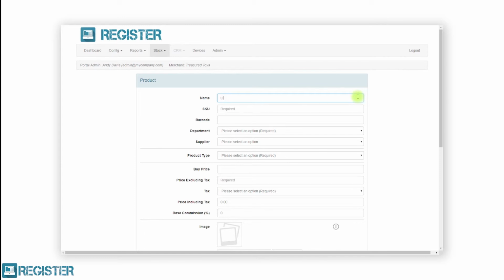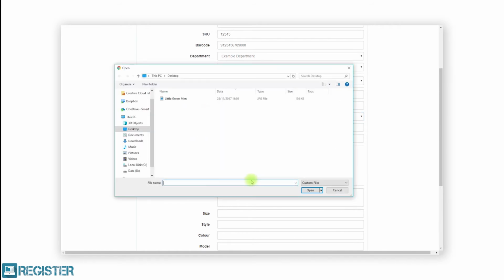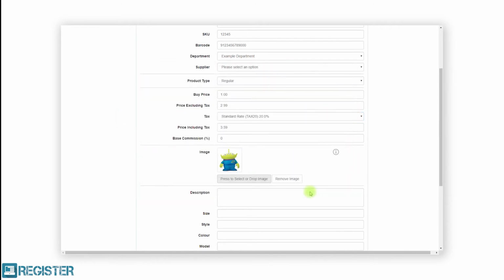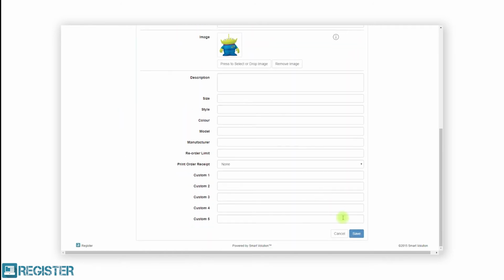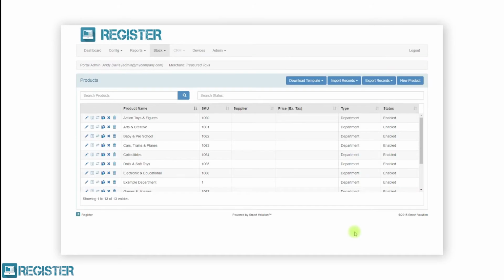This will then display the product form. Enter all the product information. The product name, SKU and department are mandatory. The barcode and supplier fields are optional. After selecting a product price type, we must select the appropriate taxes for that product, as well as the sales price either before tax or after tax. The buy price and commissions are optional. The remaining product fields such as image and description are all optional. When you have finished entering the information, click the Save button and you will see our newly created product.